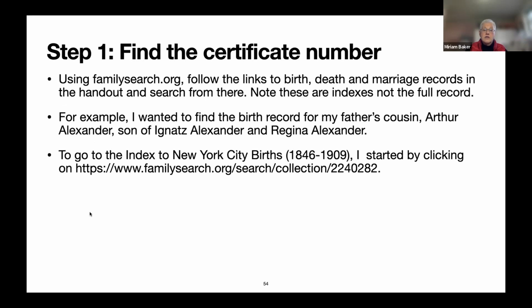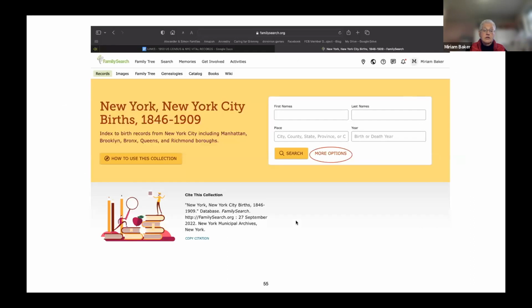So finding the certificate number. The best way to do it, if you don't already have it, is use familysearch.org to find the record. For example, again, I'm using that same example of Arthur, son of Ignatz and Regina. And I go to this index of births on Family Search, and there's a link to that in the handout. And I end up here. All right, I want to draw your attention to right here, this thing that says more options.